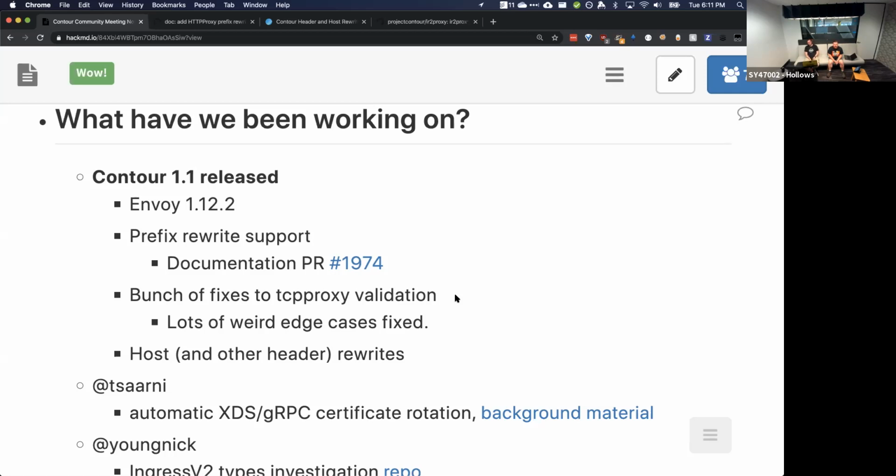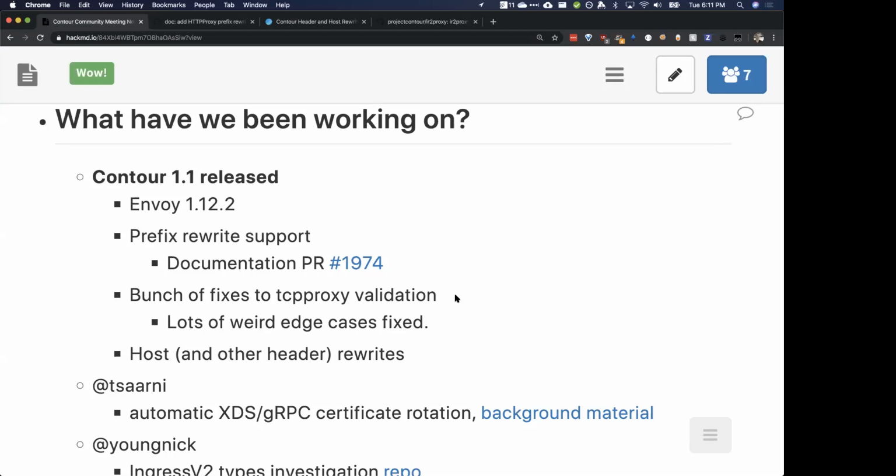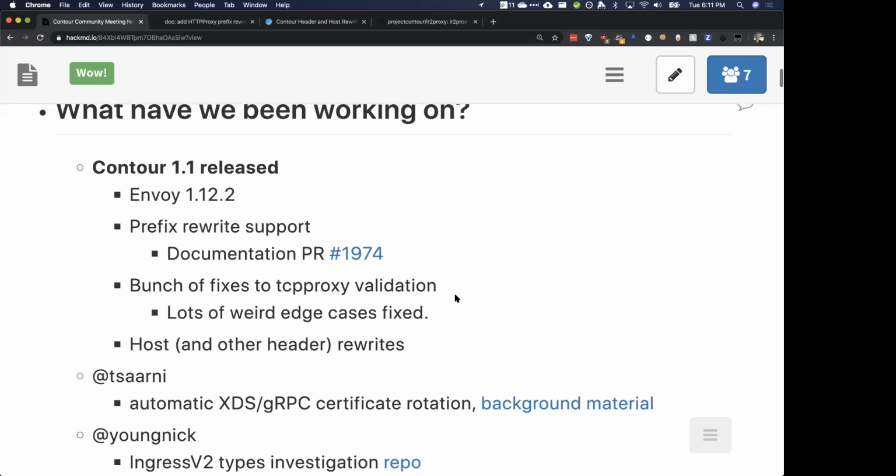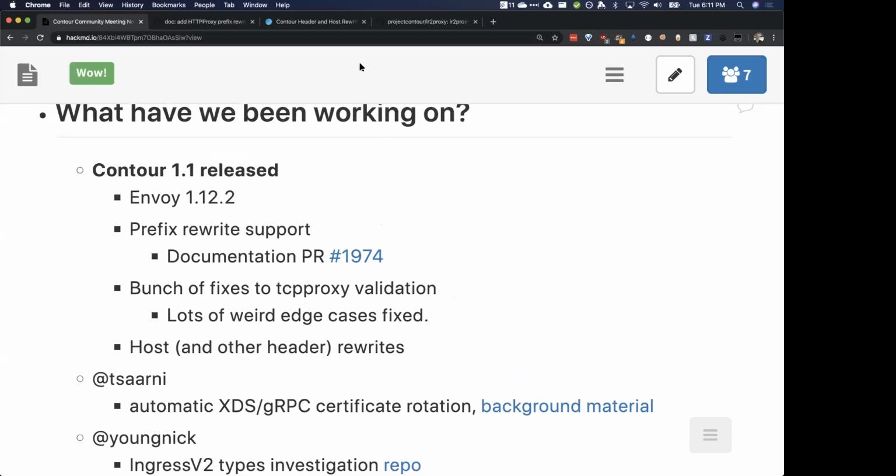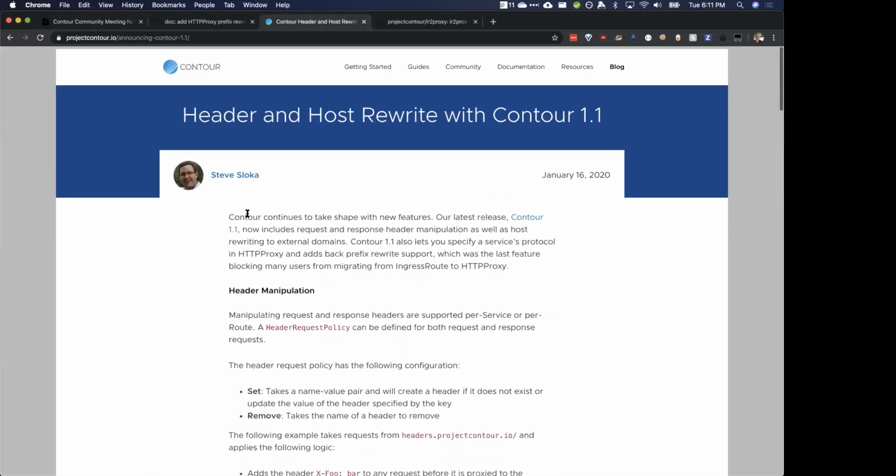And is James back on the line? He could talk about, or Steve, talk about the header rewrites. Or Matt? Yeah, I'm back. Steve Sloka actually implemented header rewrite for the host header.